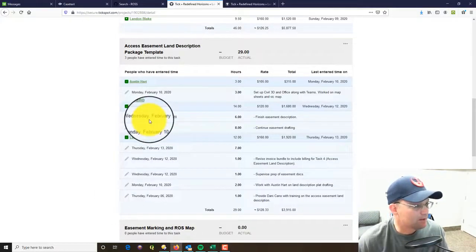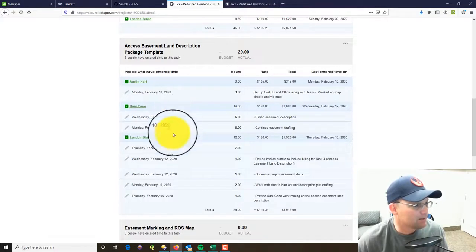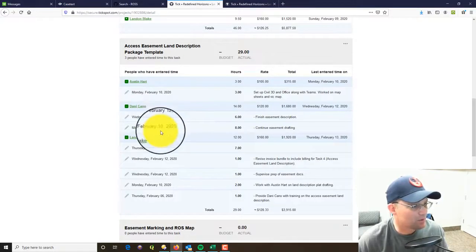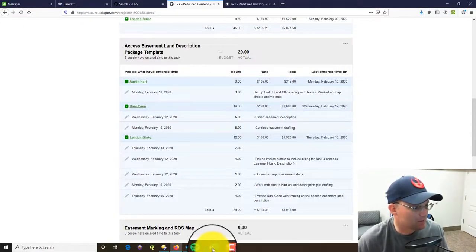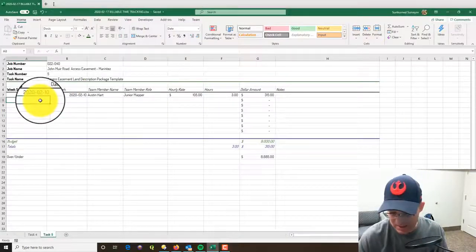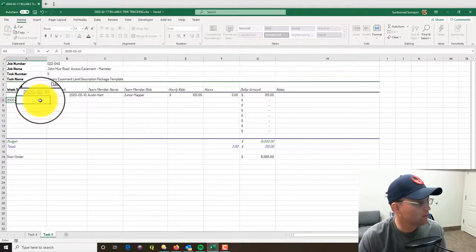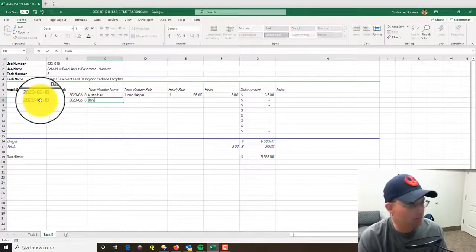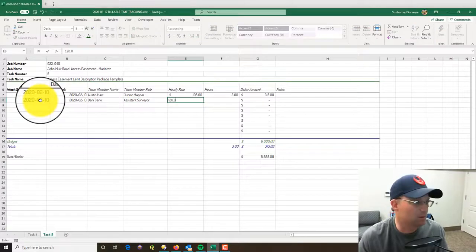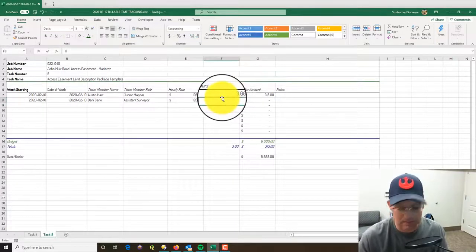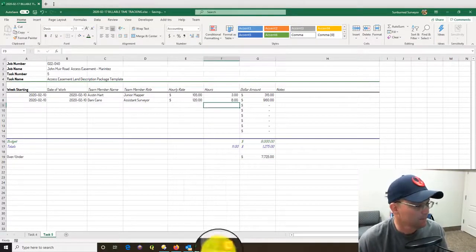Okay, then we're jumping down to Danny. He's got some time on the 10th and the 12th. So on the 10th, he's got some easement drafting time, 8 hours. So let's go ahead and put that in. So Danny is an assistant surveyor. His hourly rate is $120 an hour. Okay, he's got 8 hours in for that day.